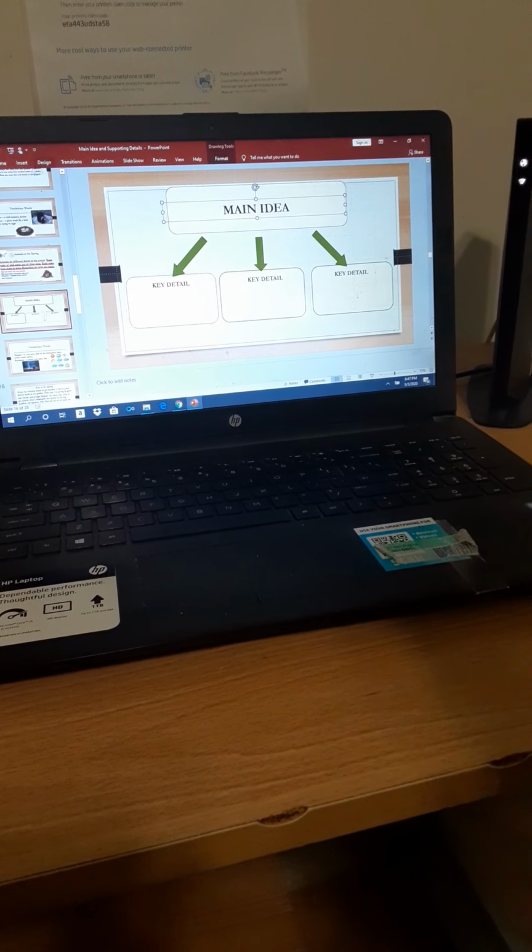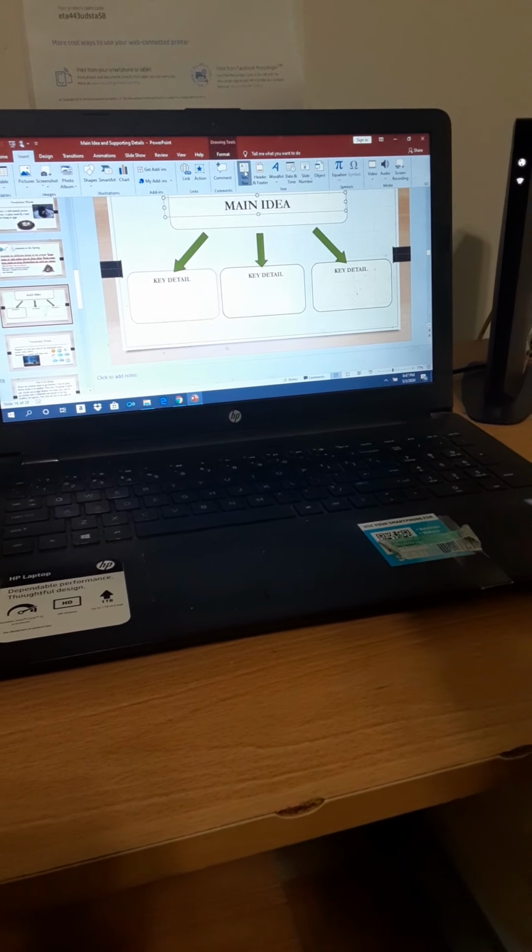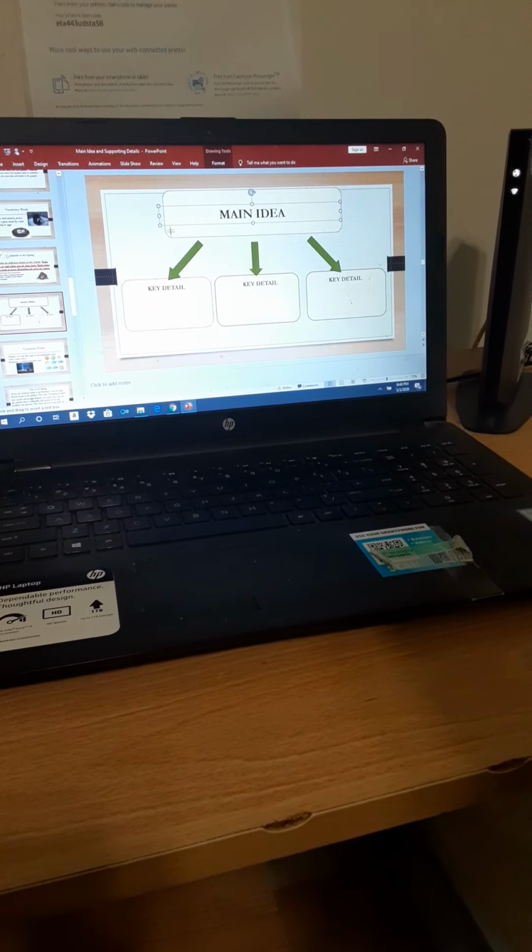Oh, it's giving me a hard time. Alright, let's see. I can paste it. Alright, there. Animals do different things in spring. Now, you can also type it if it's easier for you. Alright, our next key detail.